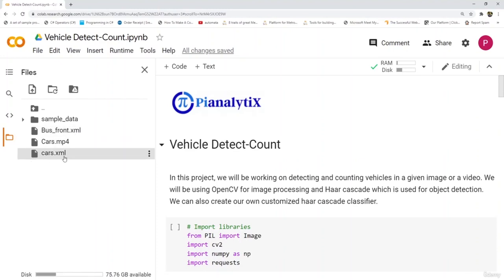I'll also show you how to detect an object or a vehicle in a video. So I have uploaded a cars.mp4 video also here. You can select any video that you want, but it should contain some vehicles. So let's start this project.